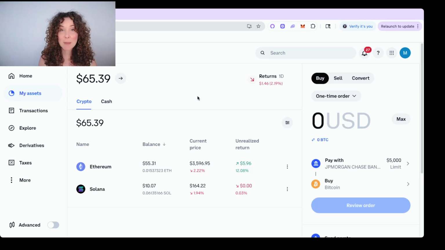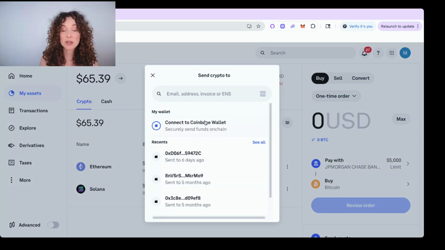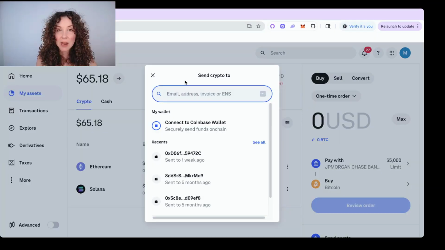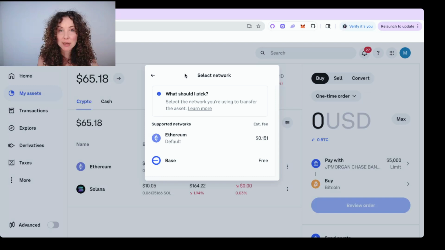To send ETH, I'm going to click on the three dots on the right-hand side of the screen. I'm going to click Send. Then I'm going to enter in my wallet address from my Base app. I'm going to send my address to myself so I can easily access it and copy it into Coinbase. Now that I have my address copied, I can paste it into Coinbase. I'm going to select my address, and then I'm going to send this ETH over the Base network.